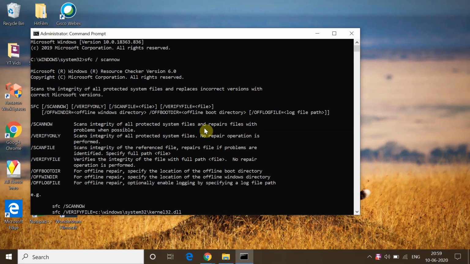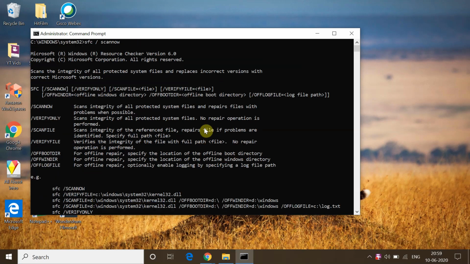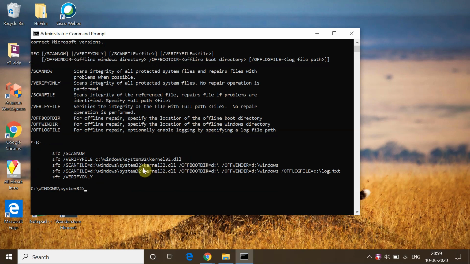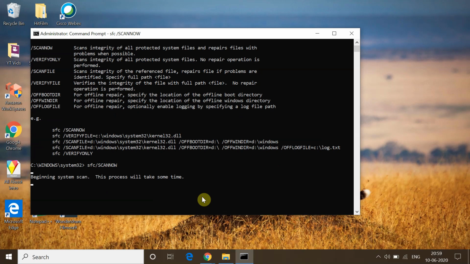Okay, so here we made a mistake. I put the scan now in small case, so we have to pass the scan now in capital form. So type sfc /SCANNOW in this form and execute it. So it will start a system scan.